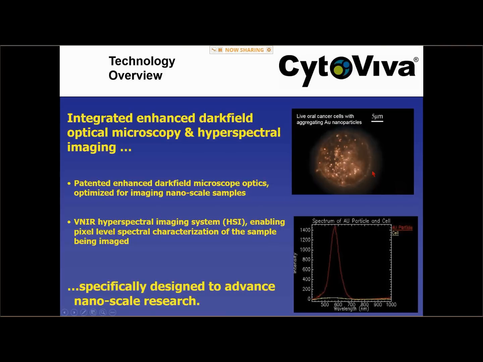To give an example very quickly, if you look at the image in the top right here where the cursor is, you can see a live oral cancer cell with internalized gold nanoparticles. You can see the scatter from the cells and the nanoparticles against a very bright background. And that's inherently how dark field imaging works and the type of image that you're able to see. It's important to note with this image there are no labels. We're seeing the image without any labels or other special sample prep in its natural state.